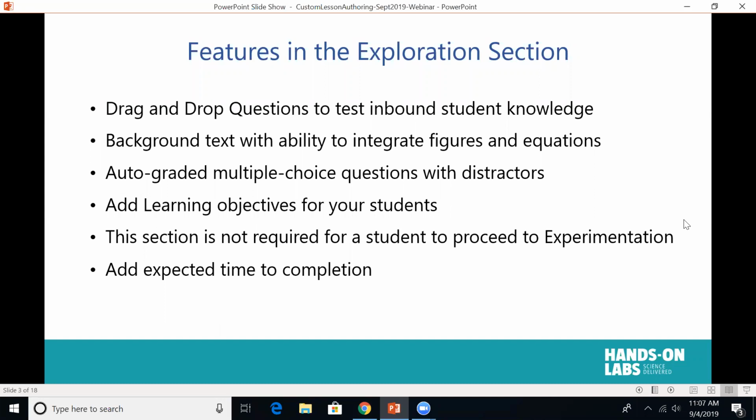So the first section that we'll talk about today is the exploration section. And so this allows, the first part of this will have drag and drop questions to test your students' inbound knowledge. And that's how HOL runs it. You can do it however you like to, because this is completely custom to you and your needs. It also comes with the ability for you to write background text. And then also, again, there are auto-graded questions after every page that you can put into those experiments underneath the exploration section. You can add learning objectives for your students.